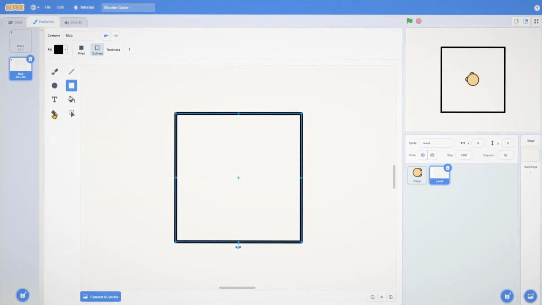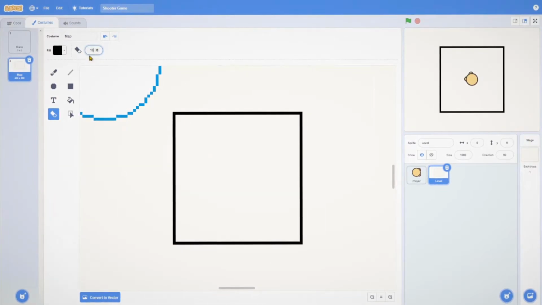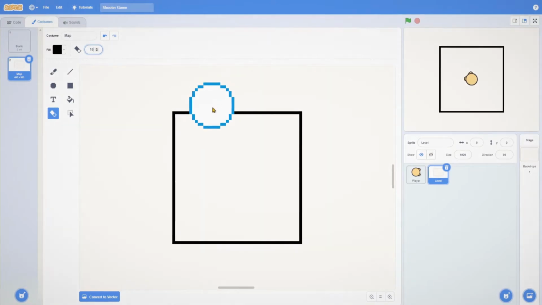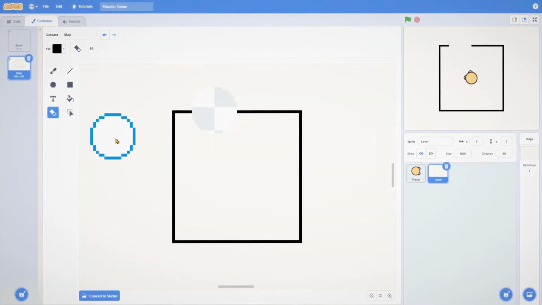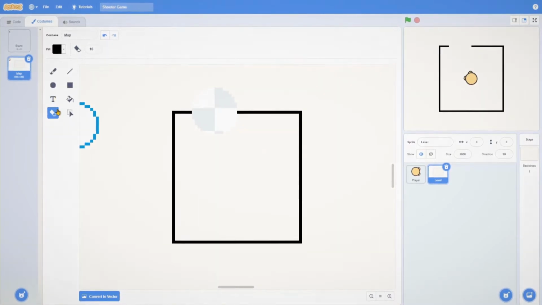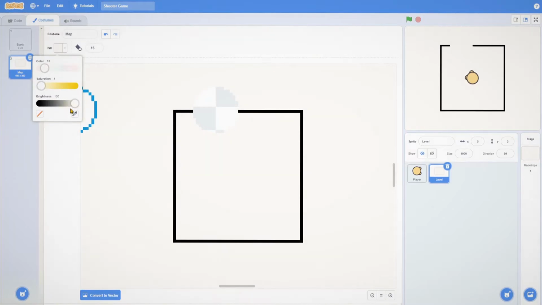Next, go to your eraser tool. Set the size to 16. This is a good size for a doorway. And then click where you want your doorway to be, like that. There we go. And then we can fill in the room so it looks like a room. So let's get a darker color.